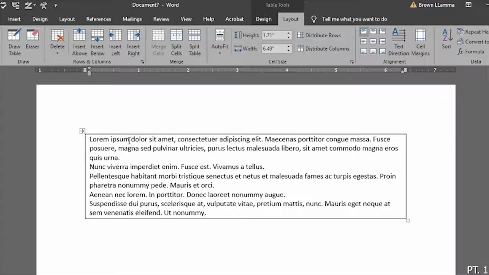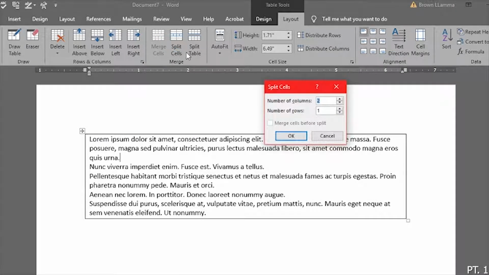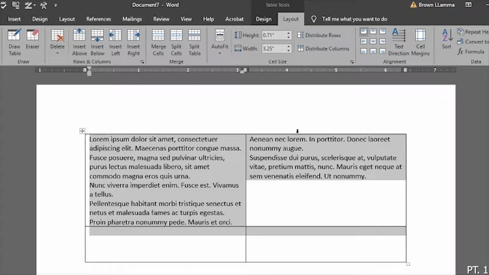Another thing that you can do with your table, let's highlight this. Let's go to split cells real quick. We'll do 2 columns, 2 rows.